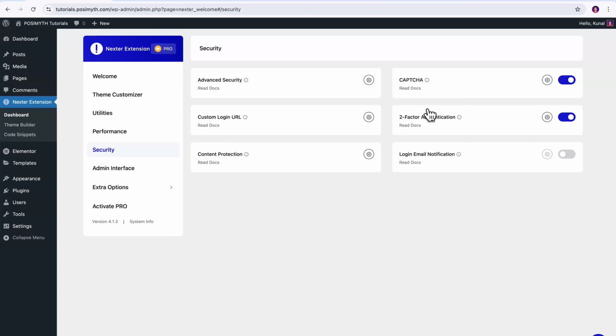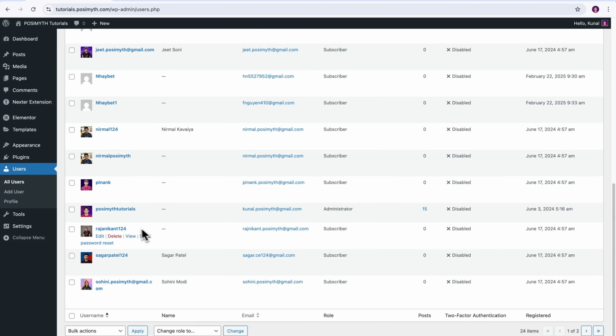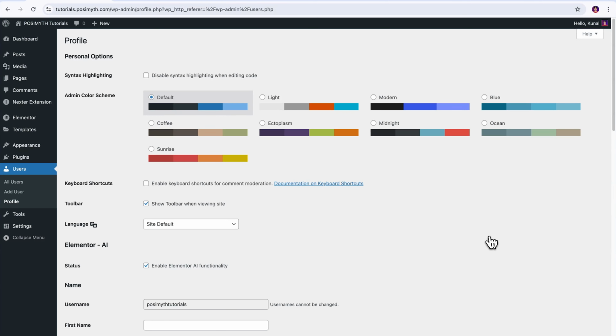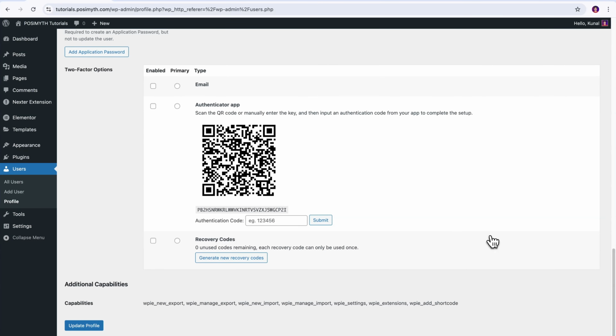Set. Now that we have enabled 2FA, let's set it up for a user. For it, go to Users, then All Users, and here select the user to edit their profile. Now scroll down to the two-factor options section, and here you will find 3 authentication methods.